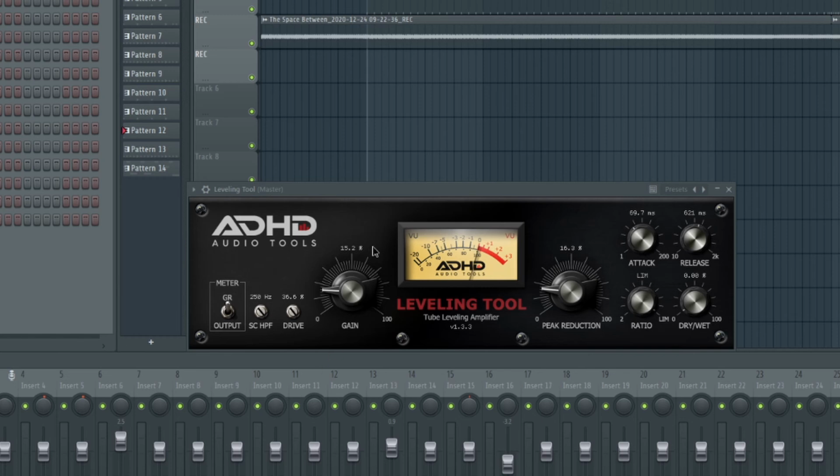And then it's got an output gain. It's got a peak reduction, so that's kind of like your threshold. And then it's also got attack, release, ratio, and then your dry and wet ratio. So here I have it basically set to a limiter. I don't really have the ratio set as it would be as a compressor. And then I have the attack and the release way, way up.